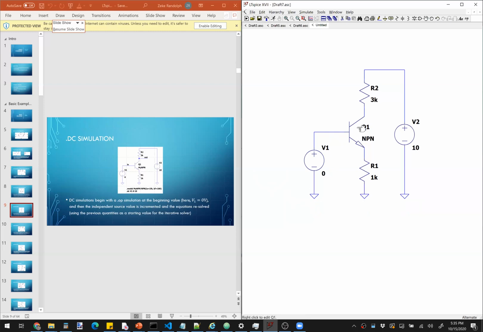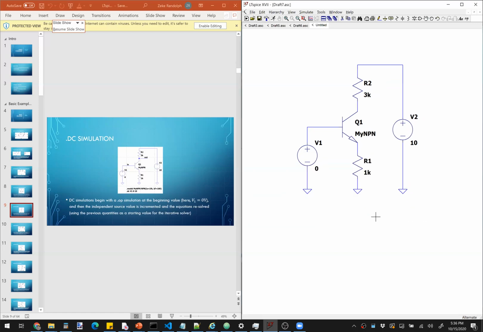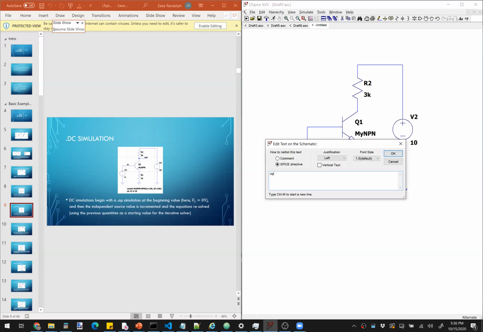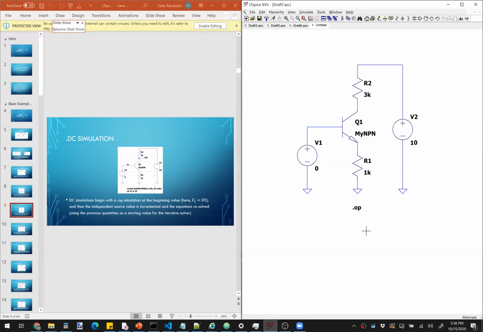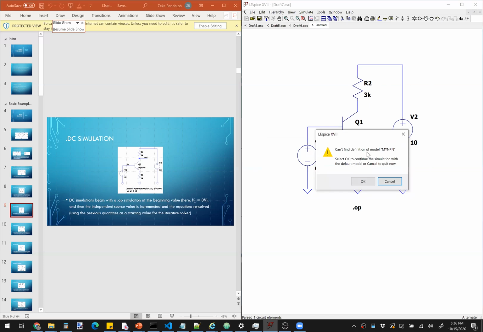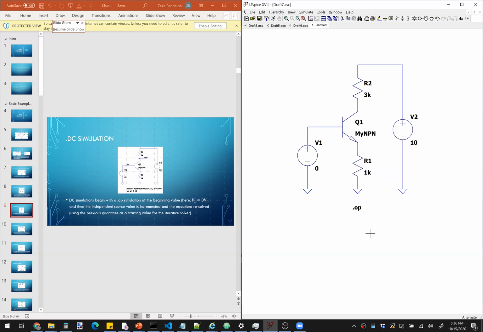If instead of right-clicking on the transistor itself, I right-click on this, which is the model that it's using, and instead of NPN, I type in myNPN. Now, currently, there's no model for myNPN. Okay, so let's say, for example, I type .op and run a simulation. It should complain, can't find definition of model myNPN. Okay, there's no model. Why? Because I didn't give it one.